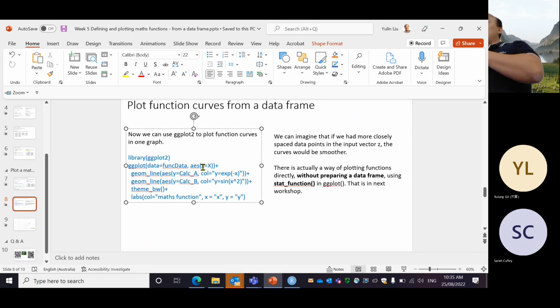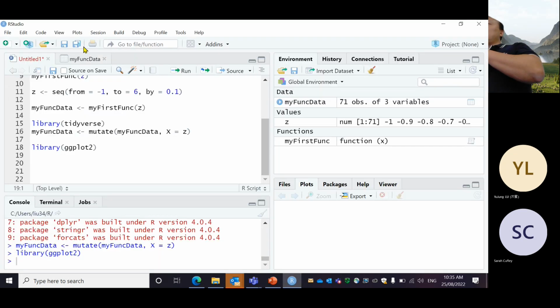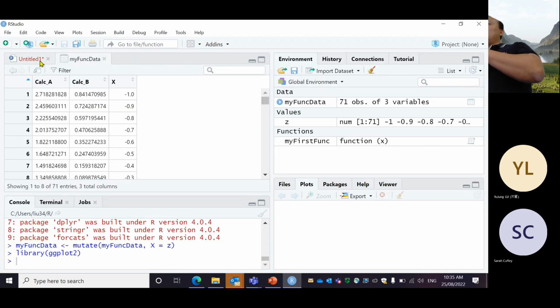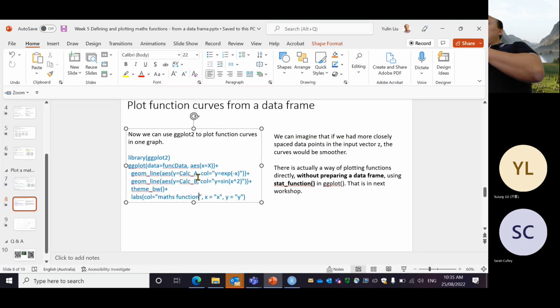And then the horizontal axis comes from the variable capital X, okay? And we have 2 geometry lines. The first line is for calculation A, and the second line is for calculation B. Okay, the background is black and white. And then I also label the horizontal axis as just X and the vertical axis as Y.